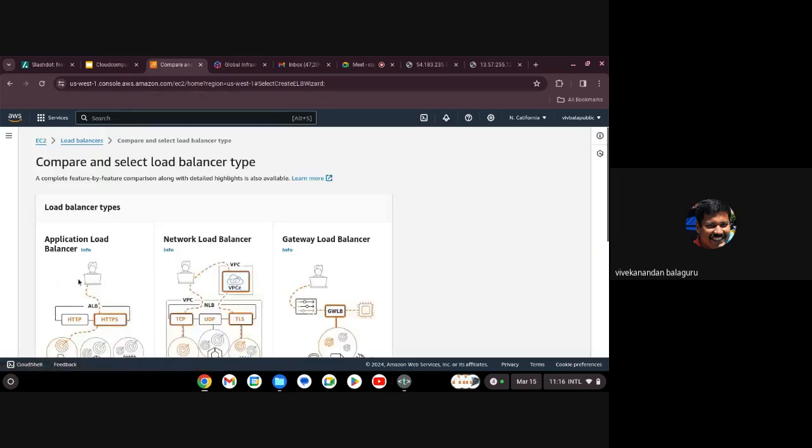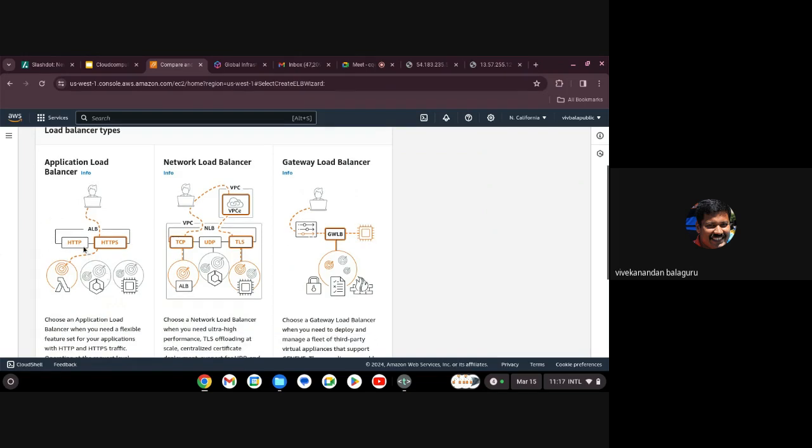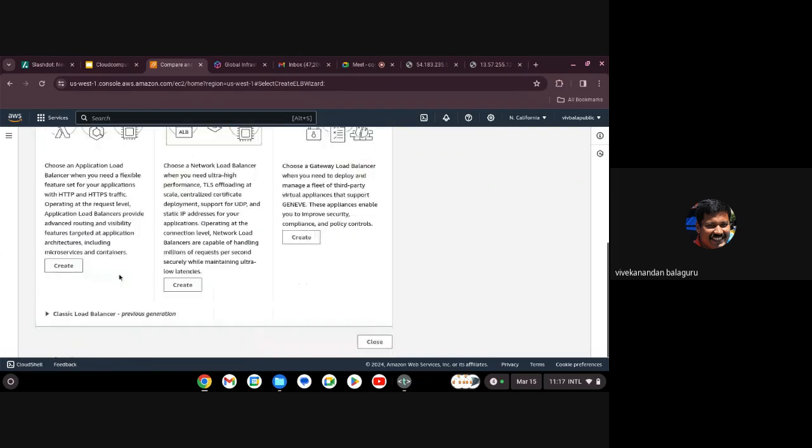And as I said, there are three types: application, network, and gateway. The network one is for high traffic and high, low latency, so you'll be using TCP, UDP, and other protocols. And there's a third party: if you want to filter the traffic, it will go there, get filtered, and be sent to the instance before coming into our network. And this is the one we're going to use, which lets HTTP, HTTPS. We're going to use HTTP. So let's select this one.